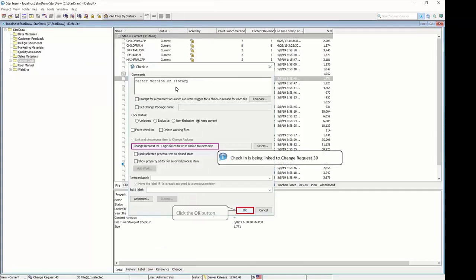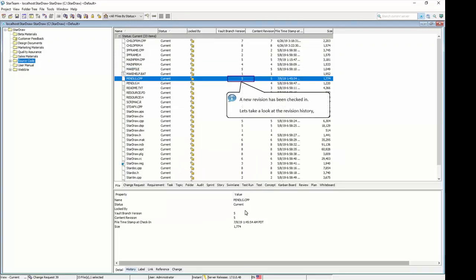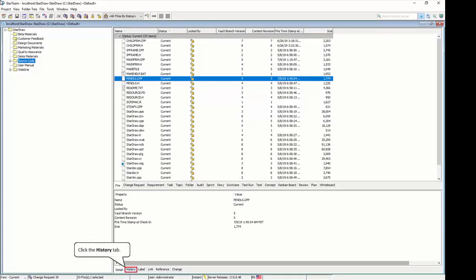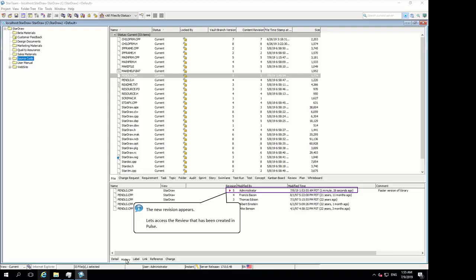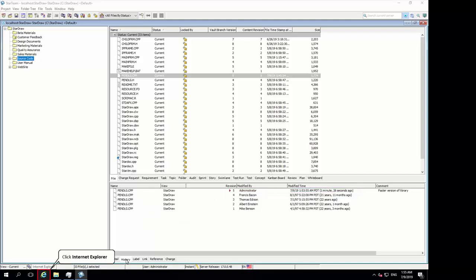Notice that we are checking in with a linked change request, number 39. So far, we have followed a standard procedure to check in a change. We will now access Pulse, which has previously been configured on the StarTeam server. As a result of the check-in, an entity called a Pulse Review has been created.